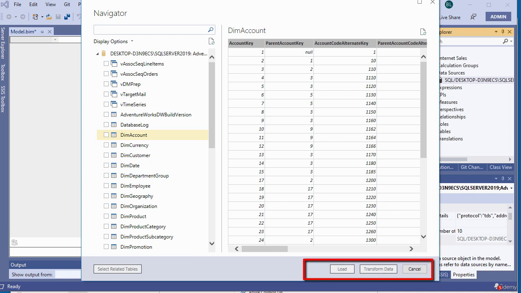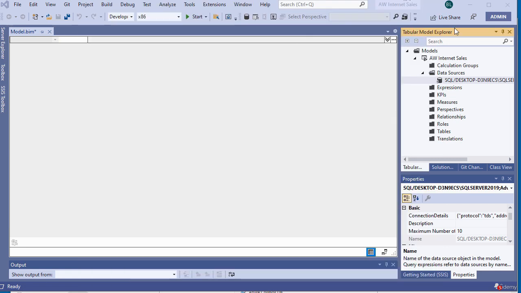I'm going to cancel out of this and exit the navigator window. We now have a data source, which is this here, the database called AdventureWorks. So we're going to be working with some tables from that database. In this video, we created a connection to the AdventureWorks DW database.